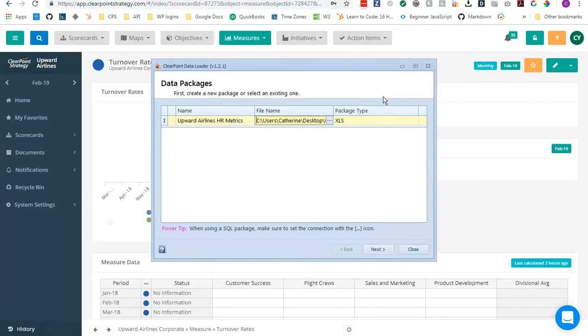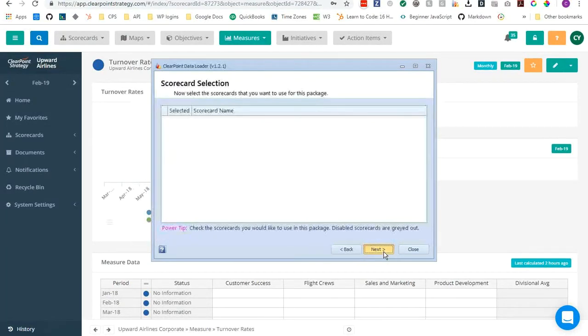The data loader, you can see here under package type, automatically recognizes that file as an Excel file. So we'll go ahead and click next. This will take me to the scorecard selection screen, which shows me all the scorecards I have access to in my ClearPoint account so that I can decide where I want that data to be uploaded. I'm going to check the box next to Upward Airlines Corporate here and then click next.